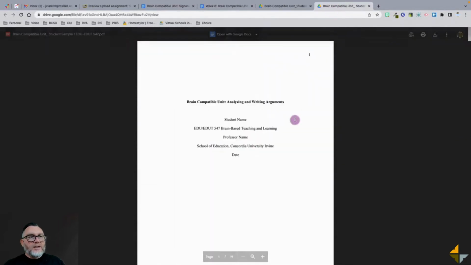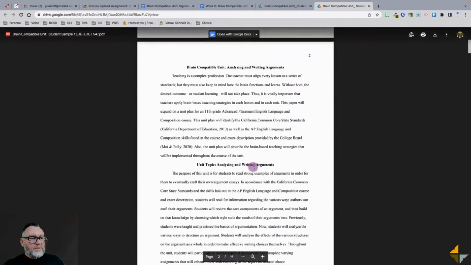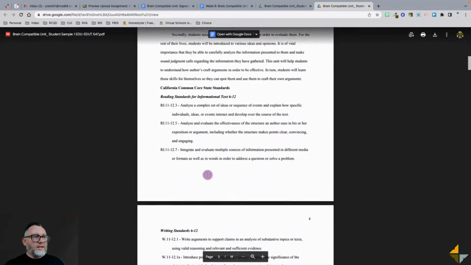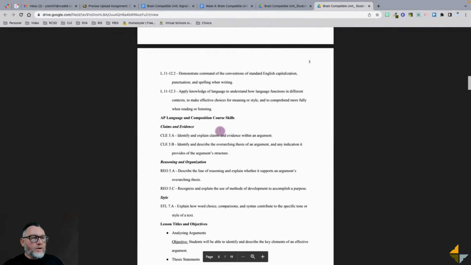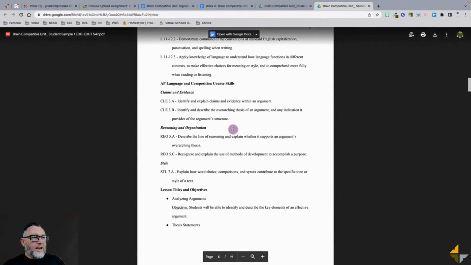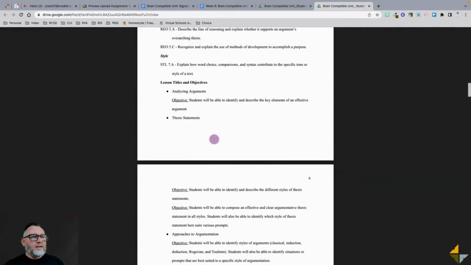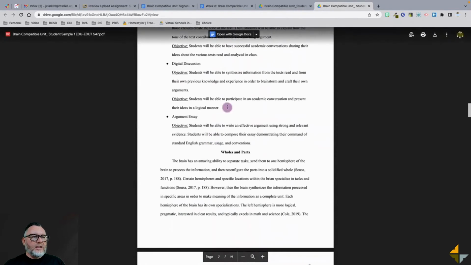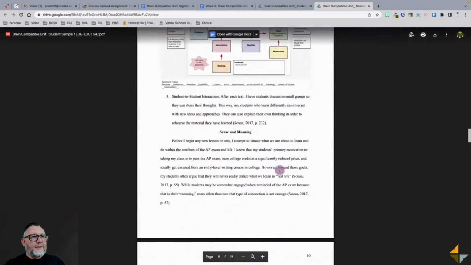And so let's pop over to the other one just so you can see a couple different ones. This one's just a little bit under 20. So the unit topic, the rationale, it lists the standards that this unit is going to go over. And right here, AP standards, reasoning organizations, and then it goes into the lessons. And so once again, you're not writing a lesson, you're just kind of giving an overview objective of what that lesson is. And then it goes into the different parts.